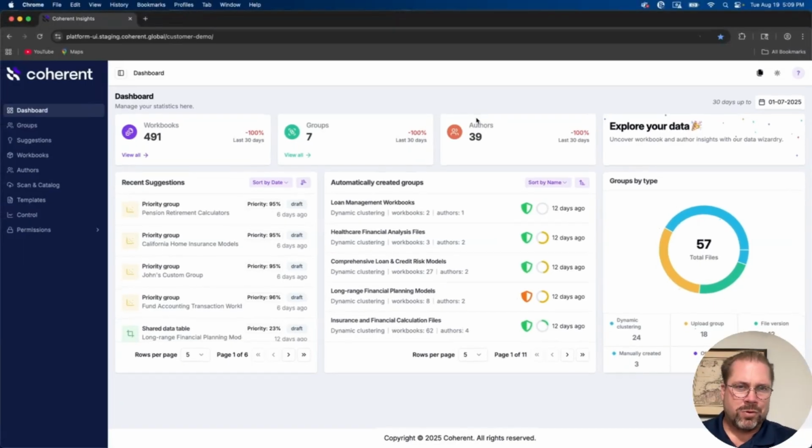In this dashboard, what has happened is that someone has pointed Insights at a repository of Excel models. Maybe it was a shared directory, maybe it was a SharePoint site, and Coherent has analyzed all of these workbooks in the repository. Importantly, the Excel models did not have to be uploaded to Coherent. All of the analysis was done locally on your machine.